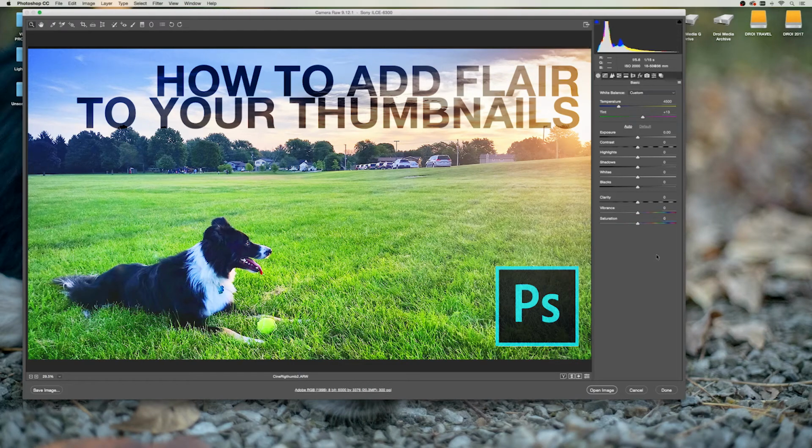Hey everyone, Adam with Droid Media here, and today we're going to be adding flair to our thumbnails using some built-in functions in Photoshop.